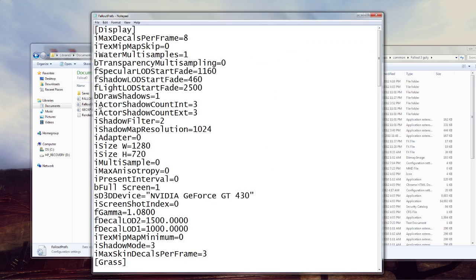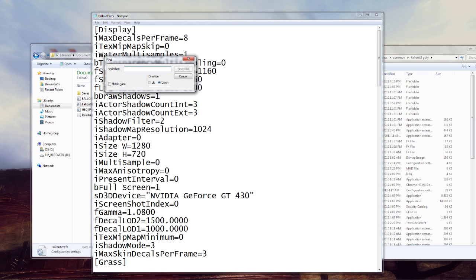Okay, then go to Fallout Preferences. It's at the top here. So water multi-samples, that needs to be 1. Transparency multi-sampling, that needs to be 0. Let's see here. Where is it? High dynamic range. This is HDR.